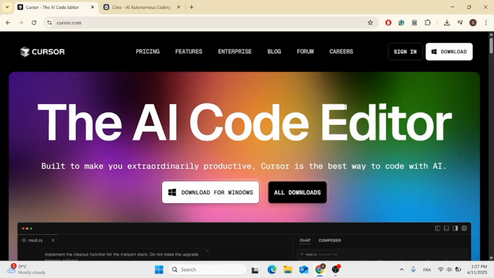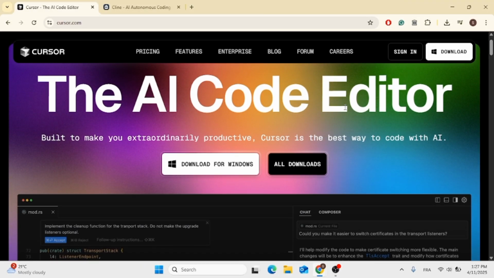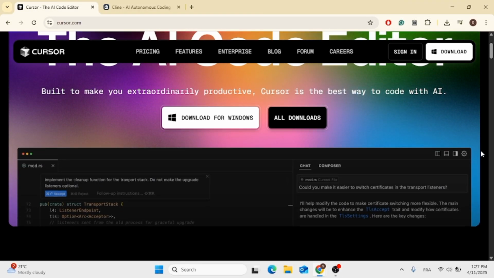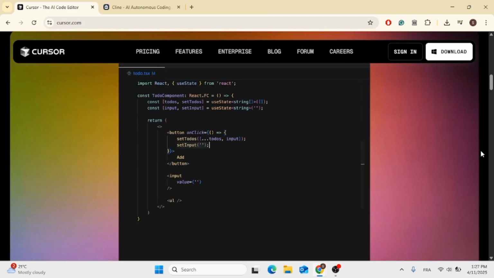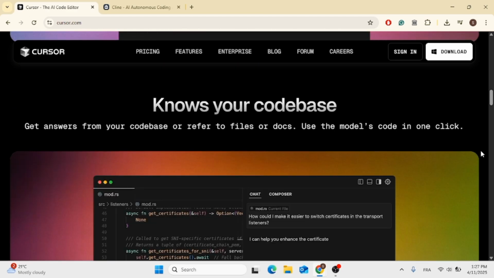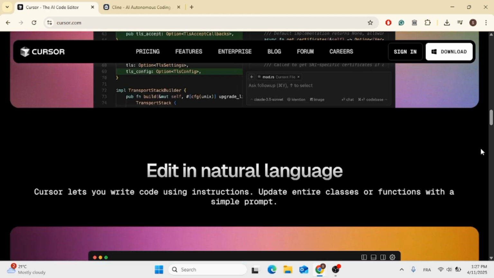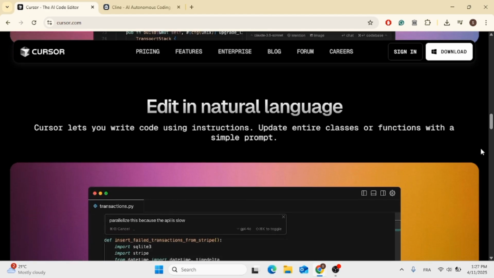In this video, we are going to review Cursor versus Cline, two popular options in 2025, but which one is the best for you? Cursor is modern, fast, super easy to set up.